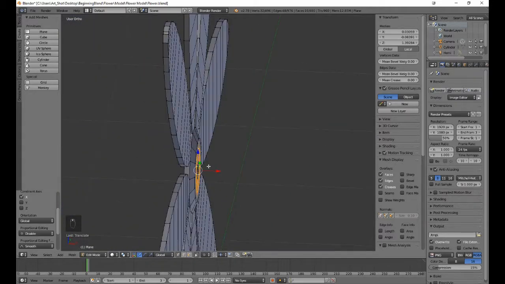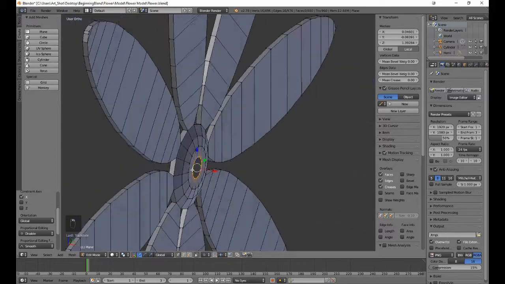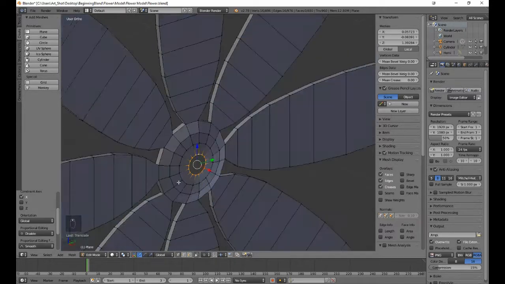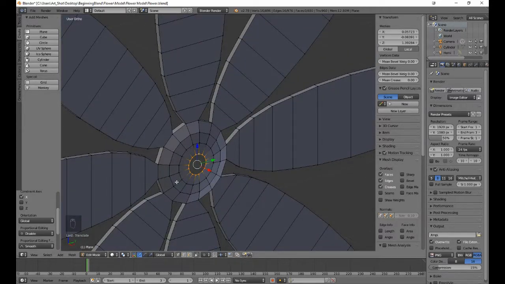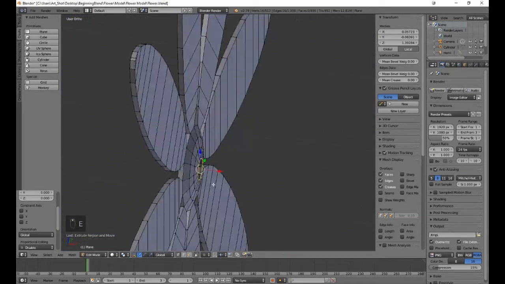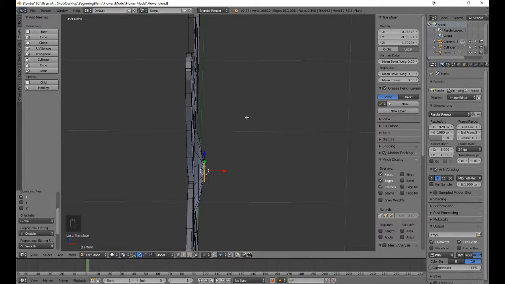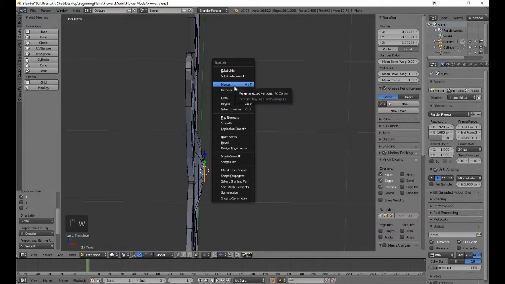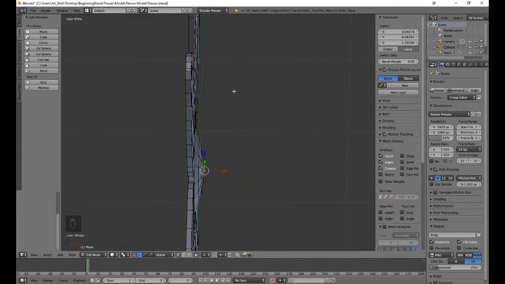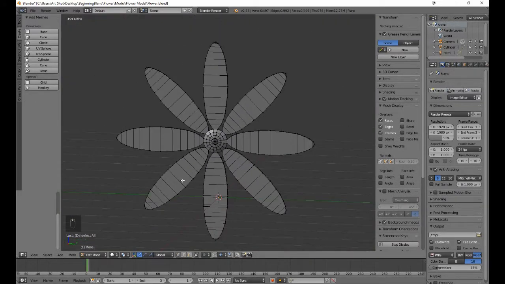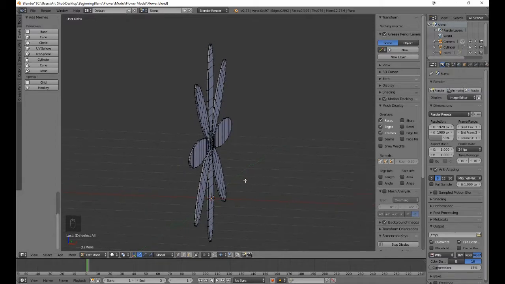Deselect, pull it out, deselect, pull it out. And now at this point we can extrude it one more time and pull this one out. And we want to merge these at the center, so we're going to hit the W key, merge at center. Deselect everything, and there we have our center point of our flower.